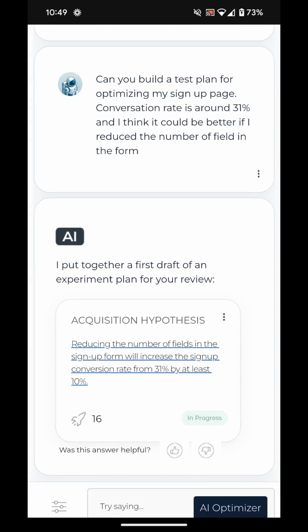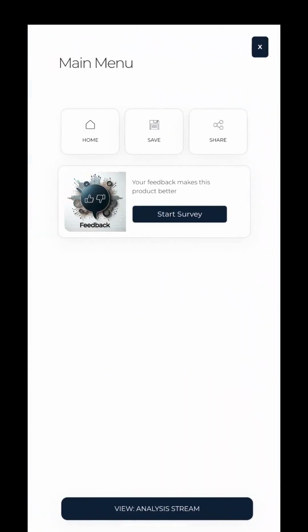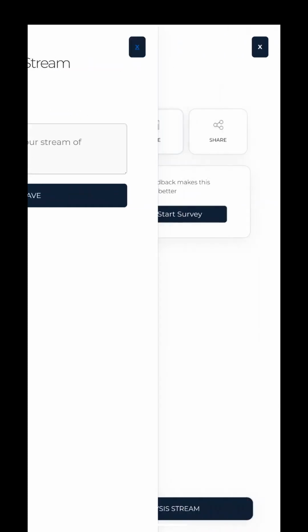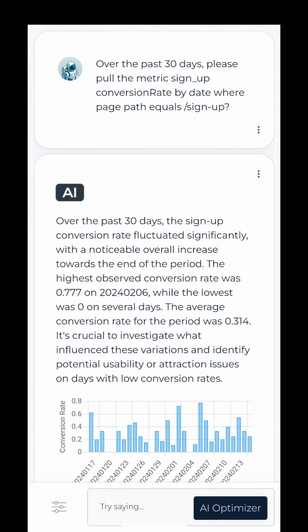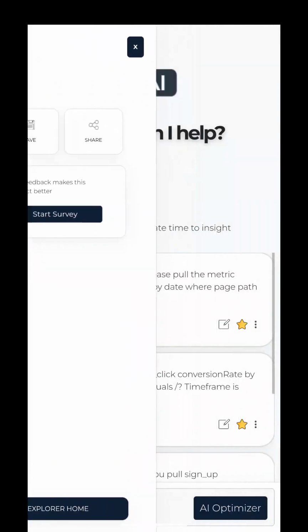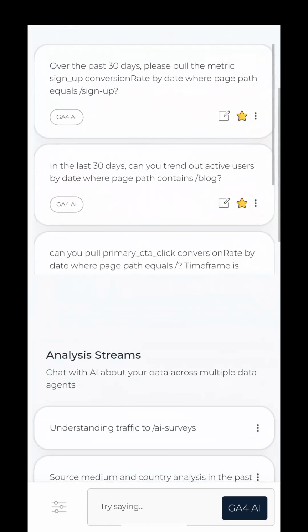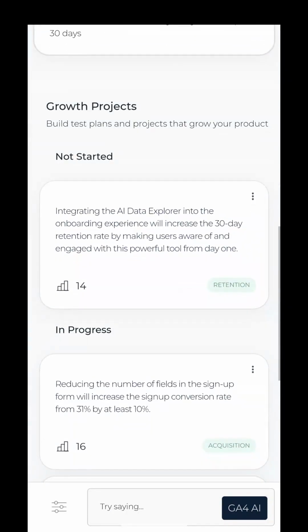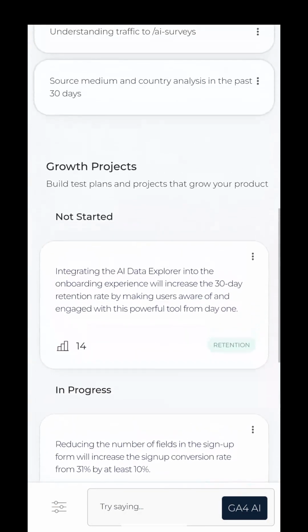Let's go back into our tool. We can save this conversation or save this analysis stream here. I'm not going to do that right now, but we can also come back here, and I want to show you what the app has now done. So the AI has actually placed this in a Kanban board underneath.